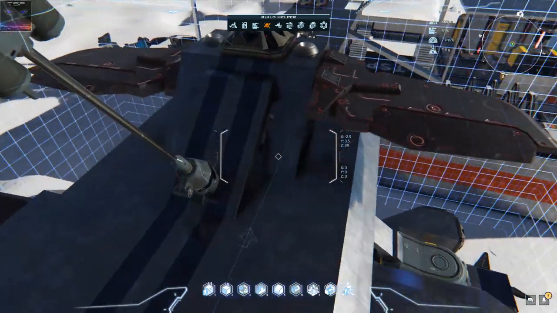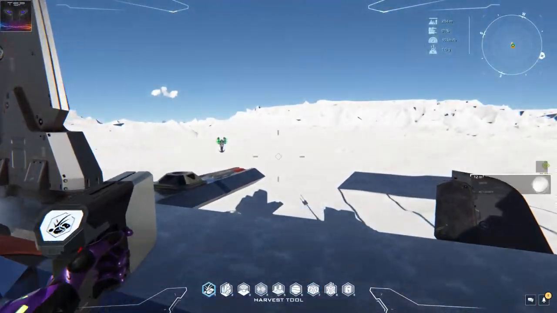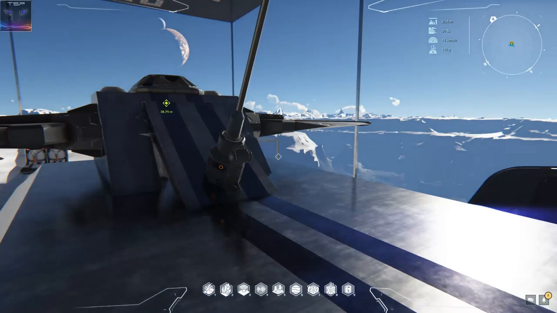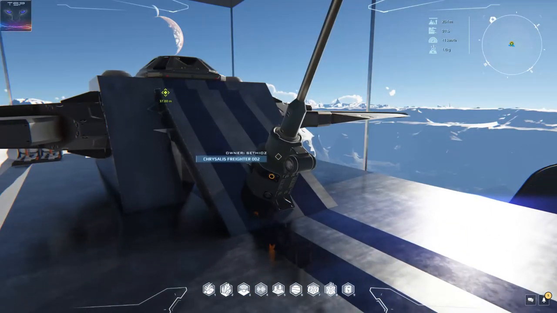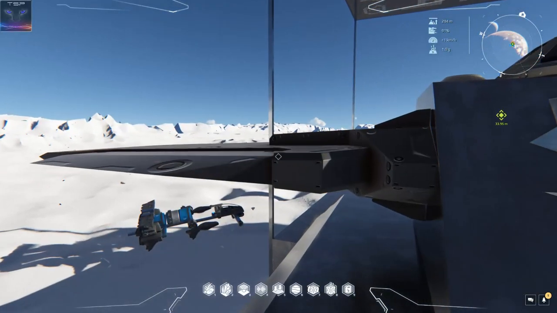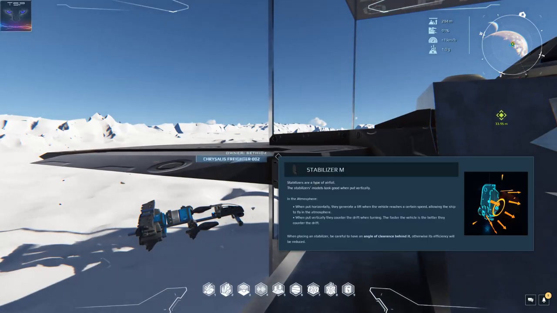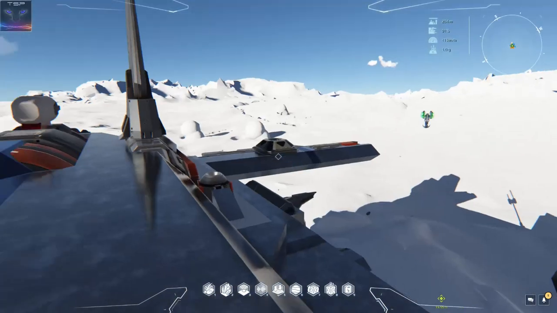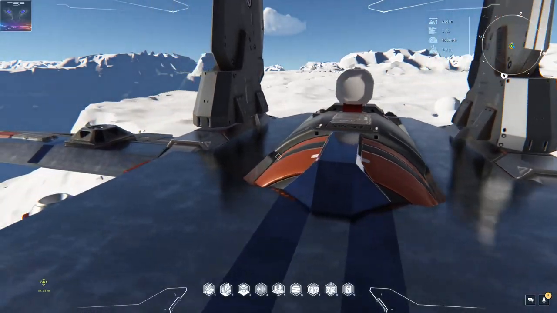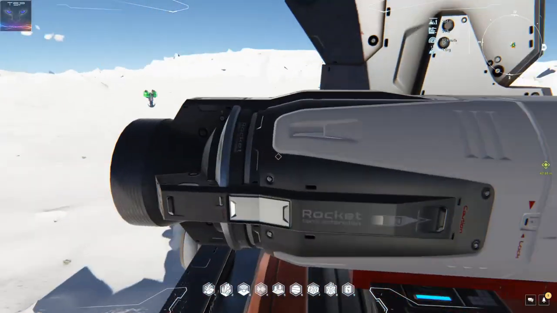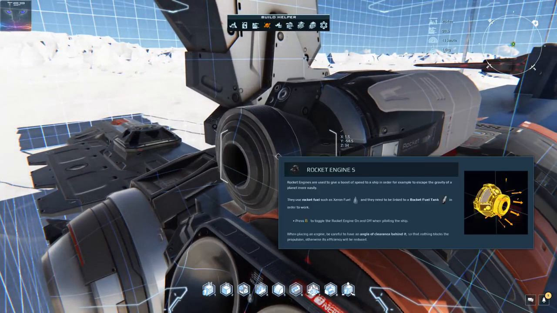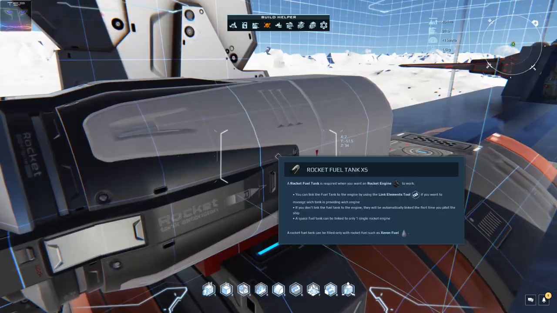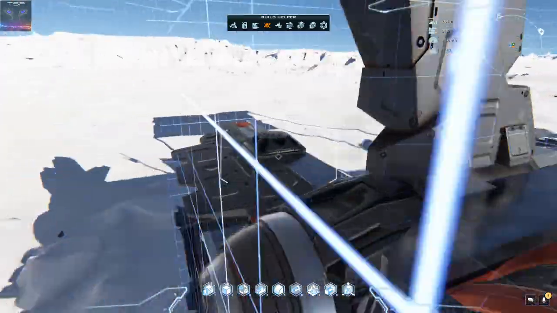And another thing, by the way, if you see somebody's ship, if you see my awesome ship somewhere and you want to know what this thing in here is, you look at it and you press H. There you go. You look at this one and press H. Stabilizer M. That was also in the basic tutorial, by the way, but I know how people love to skip them. This is my rocket engine, by the way. Rocket system, a small one, and then an extra small rocket fuel tank.